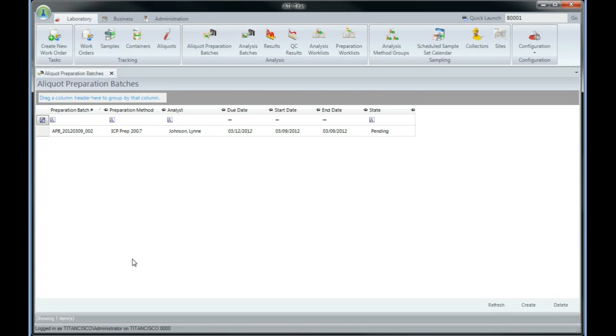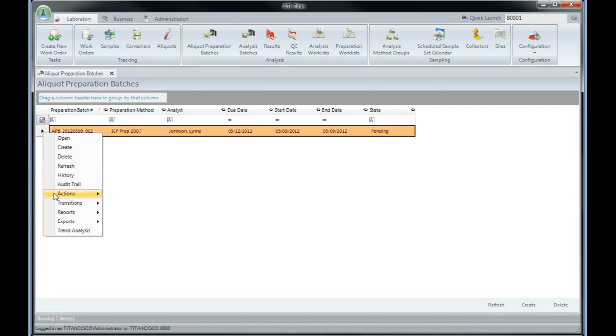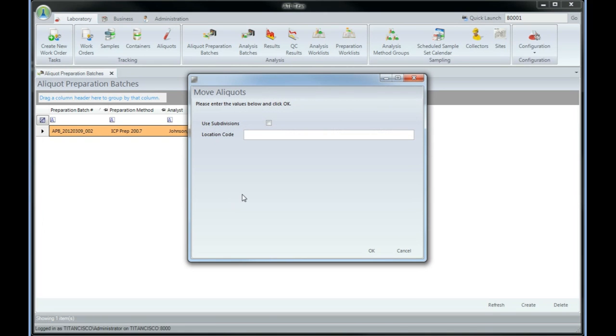You can do the same thing for aliquot preparation batches. So if I right click and go to actions, you'll see there's a move aliquots. Again, it's prompting you with the same type of parameters for this workflow. I'm going to use subdivisions. I'm going to go ahead and put that box again, and you remember that we only had one free slot.